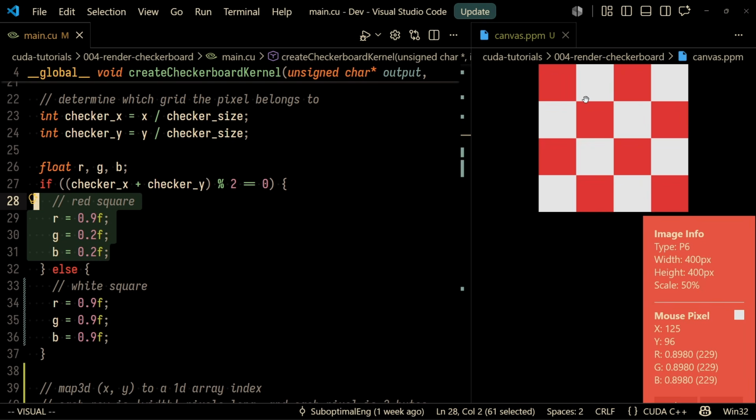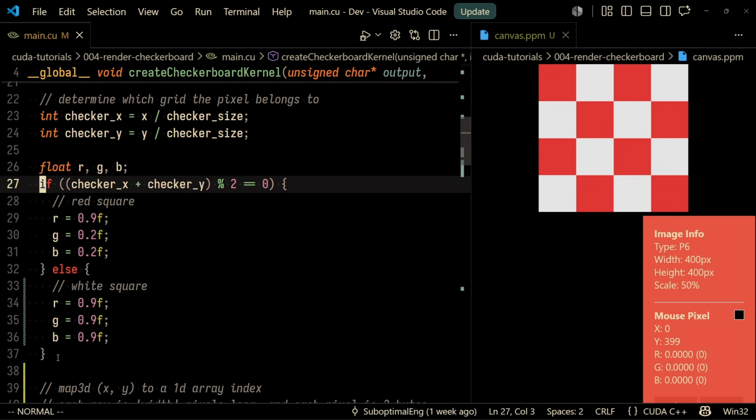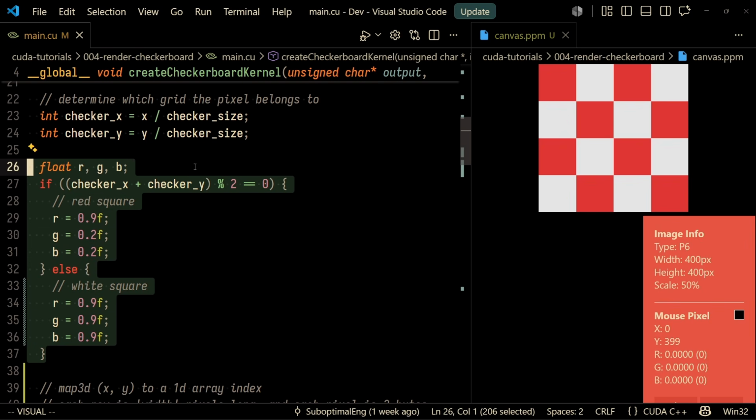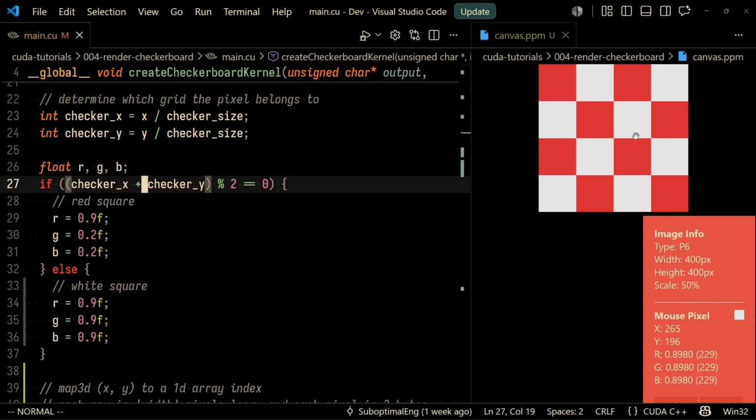So just for example's sake, we could do 1, 1, right? If we get 1 for checker X and 1 for checker Y, we're in this coordinate right here, and so that's 2 modulo 2 is 0, so once again we'll be red. So that's essentially what we're doing here. We're constructing these RGB values based on this simple function, and this is kind of where, for me personally, the fun part is when you're using code that looks kind of like GLSL shaders to construct this image.